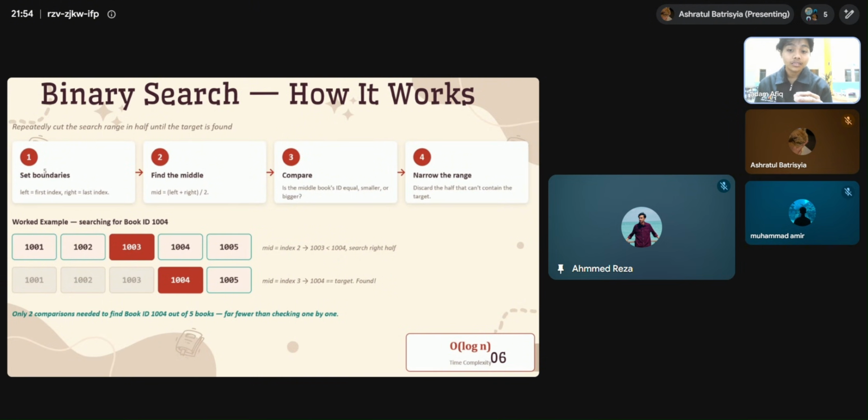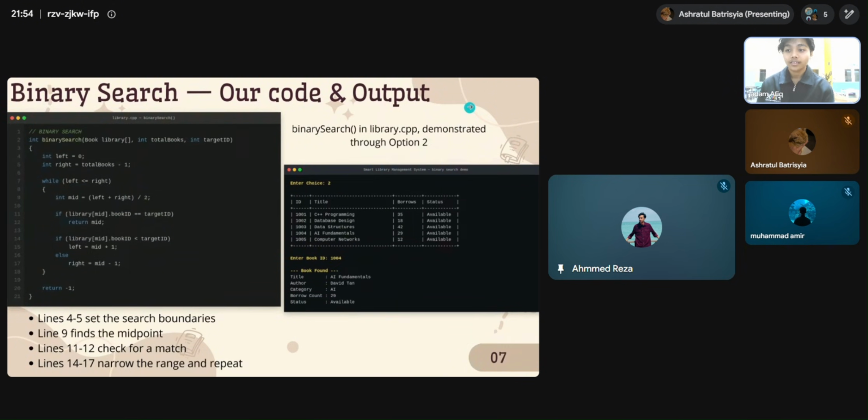I want to give you an example of searching for book ID 1004. First, you find the middle. The middle index is 2, and we found 1003, which is smaller than 1004. So search the right half. After we finish, the middle index 3 will be 1004. The target is found. Okay, next I want to show you our binary search code output.